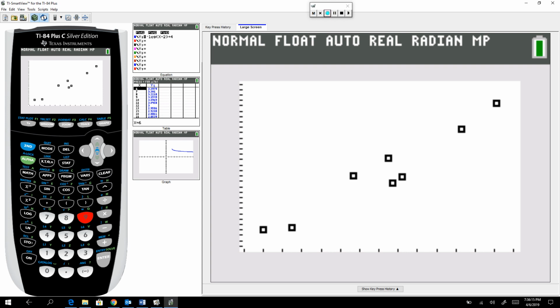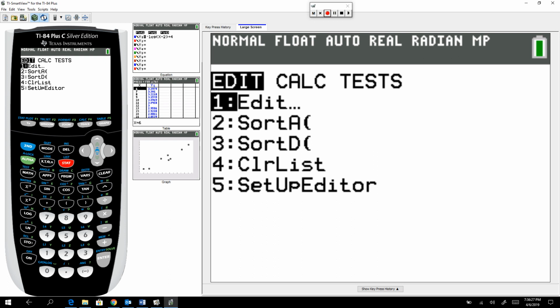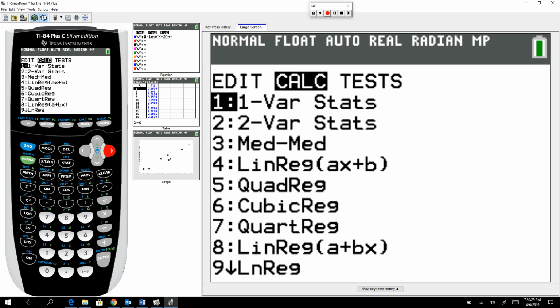So once you've looked at the data and thought about it, with your common sense of what this model probably is, determine that you need a linear model to fit this, and go back to Stat, go over to Calc, and look at all of your choices. You've got linear regression, quadratic regression, cubic, quartic, another type of linear that you use more in statistics, natural log regression.